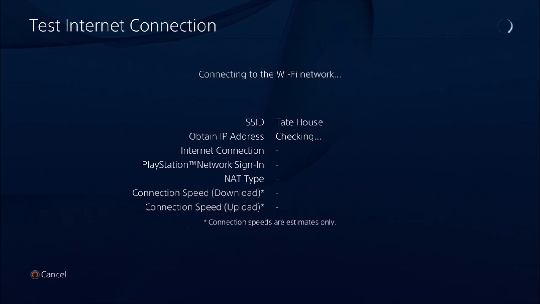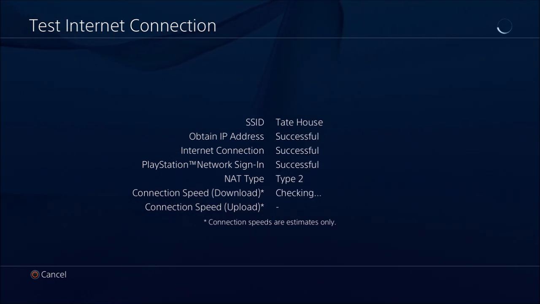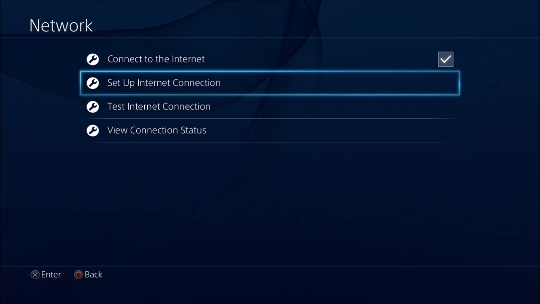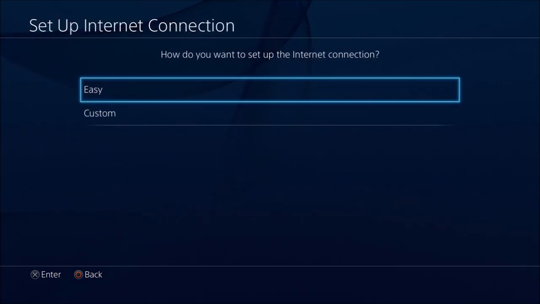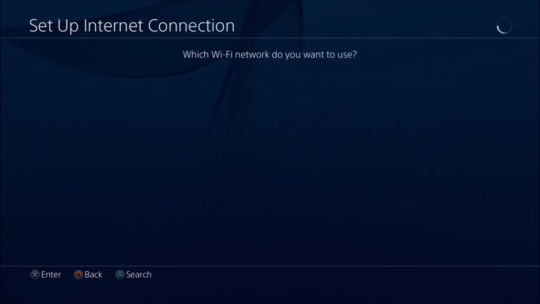You can see my SSID, that's the name of your Wi-Fi, address, internet connection, sign in, NAT type, and then now the domain stuff. So download is 6.6 and upload is not even a megabyte. That is not that great for what I'm supposed to be getting. So let's test again, and we're going to be changing the DNS this time.